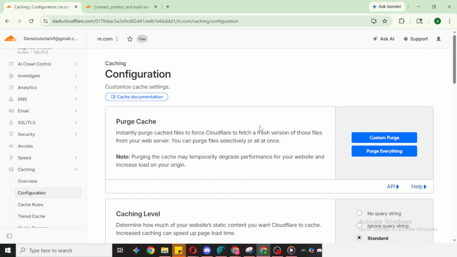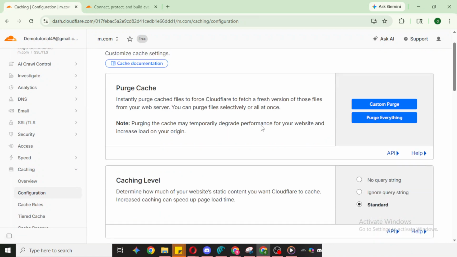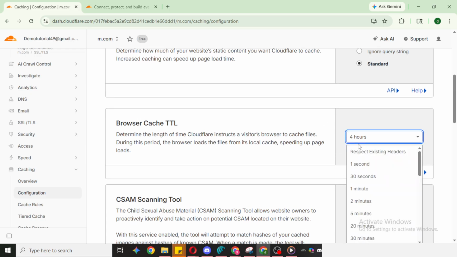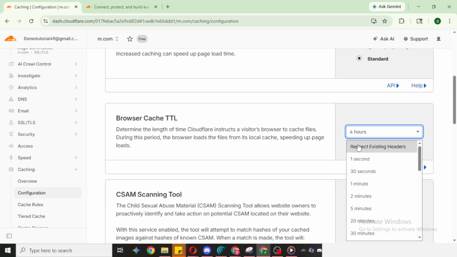Now, scroll down until you find the Browser Cache TTL setting. TTL stands for time to live, which is essentially how long a visitor's browser should keep files like images, style sheets, and scripts before checking back for updates. When you find Browser Cache TTL, click the small arrow to open the drop-down.